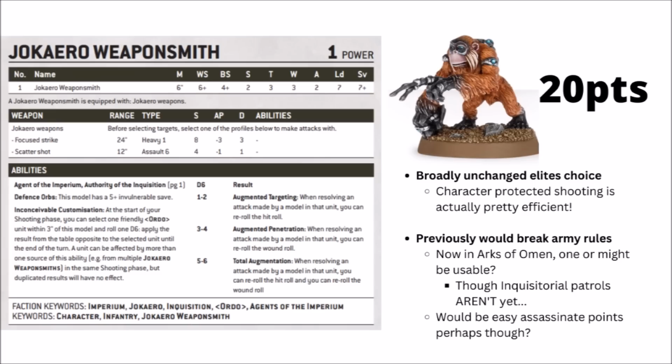Then we've got the Inquisitorial Henchmen datasheets, and first up we've got the Jokero Weaponsmith, who I think is perhaps the most interesting of them. Technological Space Orangutan costs 20 points. He's an elite choice character and gets some actually fairly dangerous shooting for that cost, either a single anti-tank shot at strength 8 damage 3, or a scatter shot with 6 shots at strength 4 AP-1.